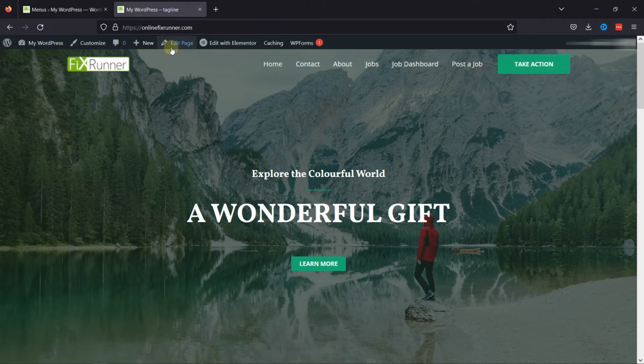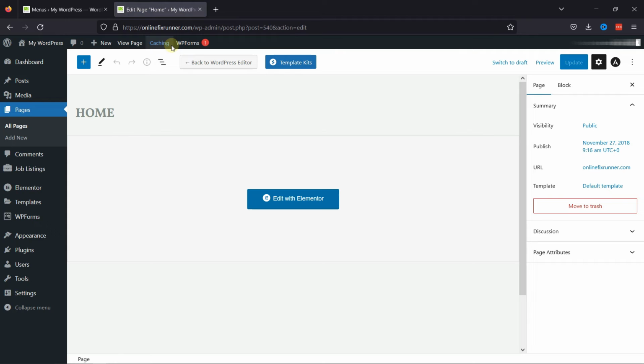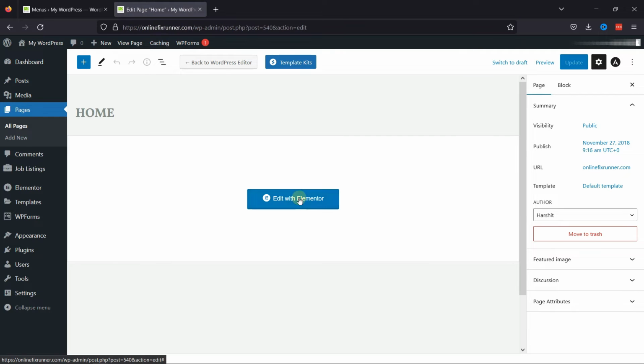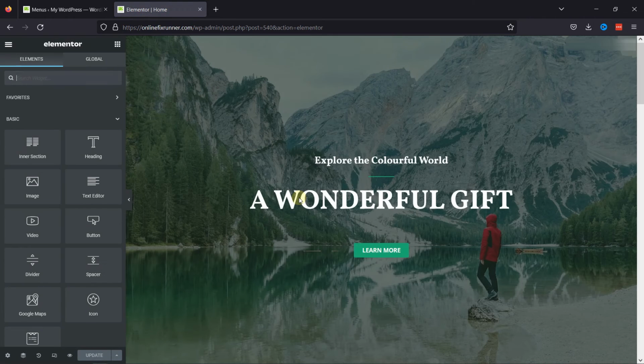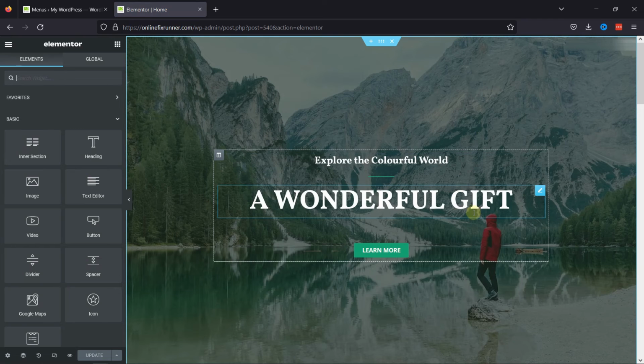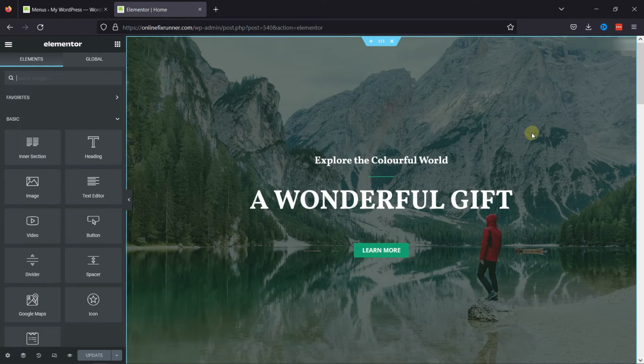We're going to edit the home page first. To do so, click here on the Edit page. Now simply click on the Edit with Elementor button over here. So, as of now, this is how the home page looks. You can change all the text and background images on this page over here.